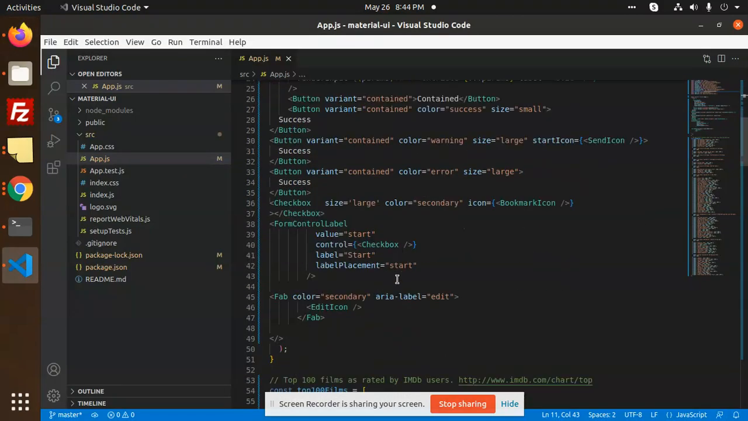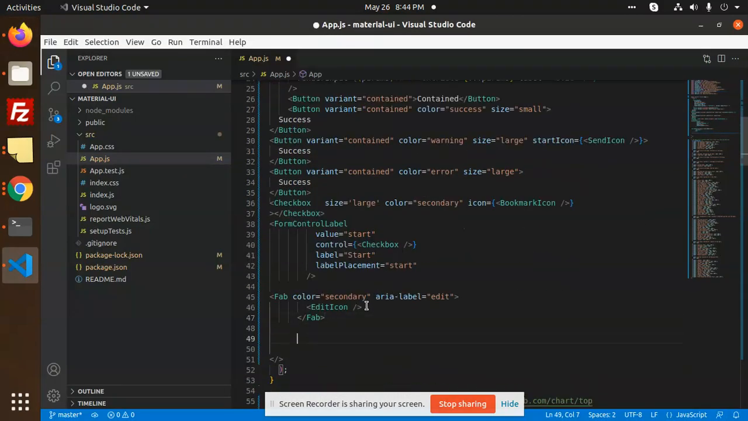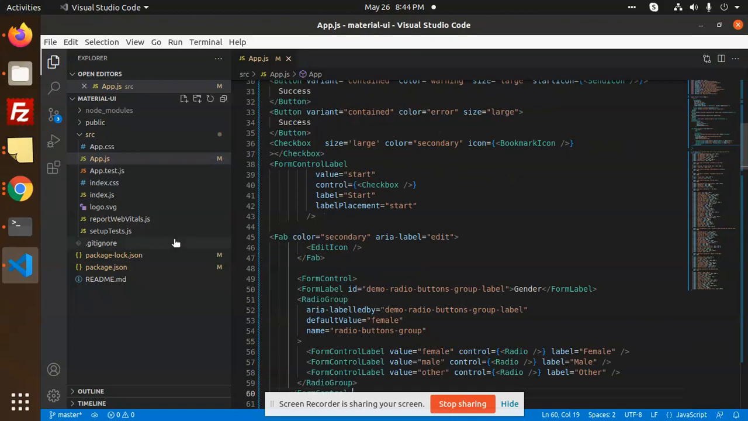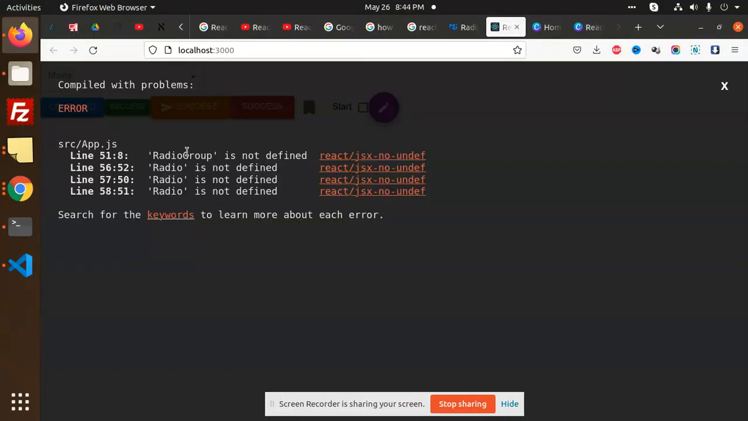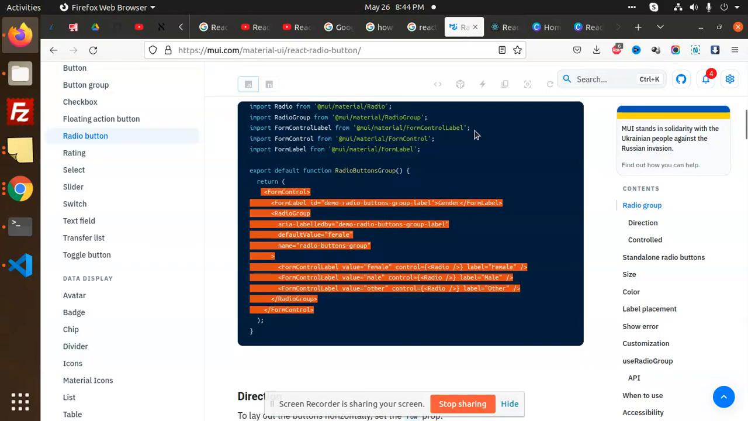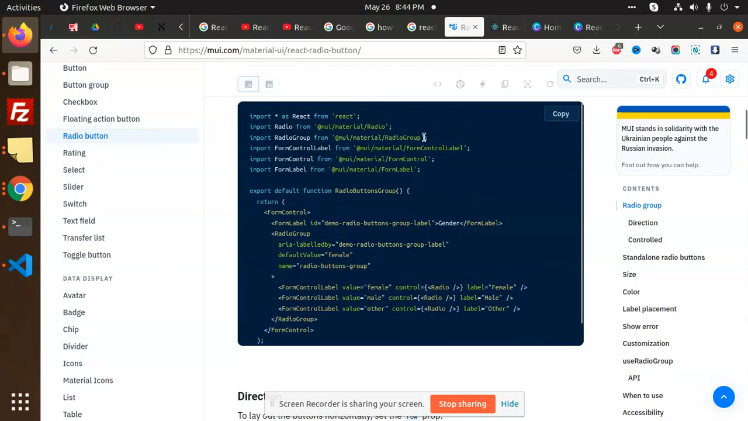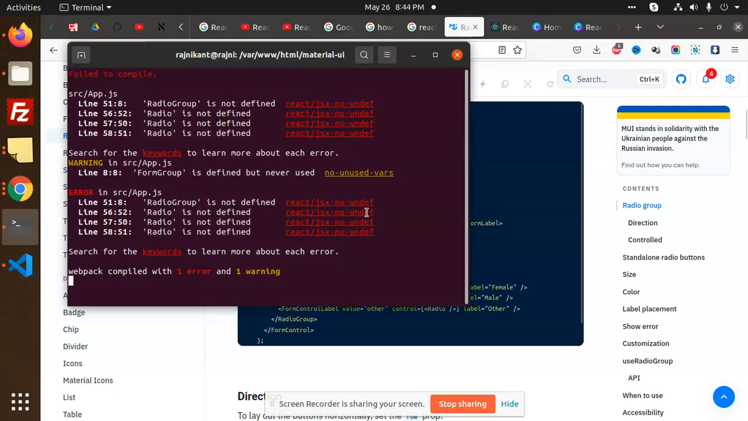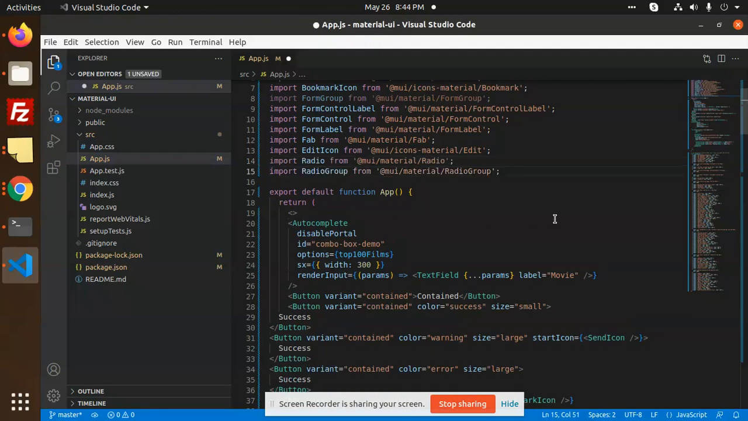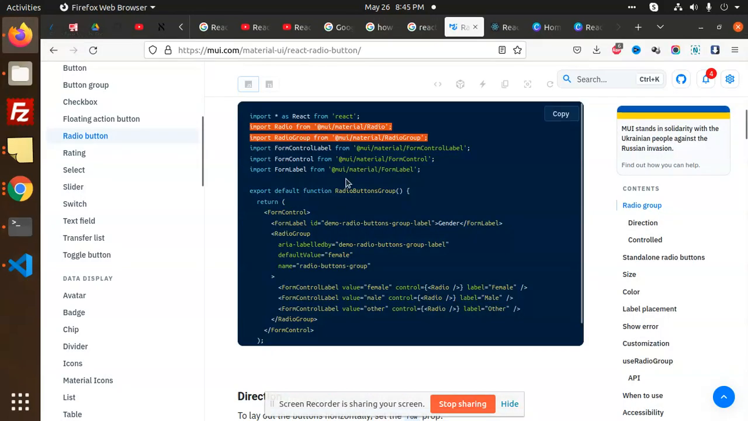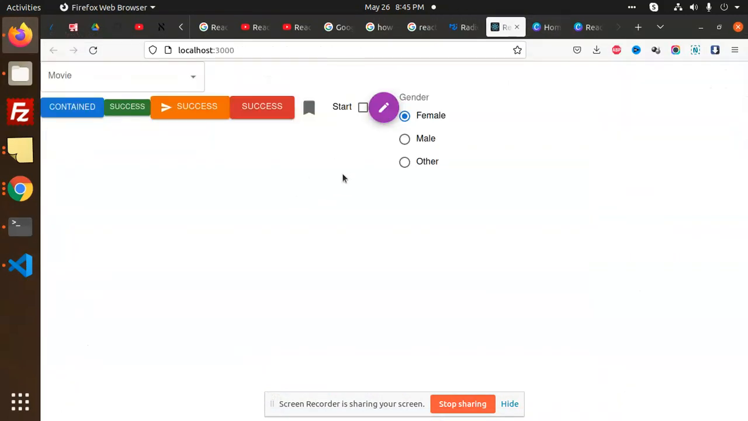and add it here. So you can see that it's now visible. Radio group, radio is not defined, so definitely we need to add the radio group and the radio. You need to add the radio buttons. So let's add this. Okay, so this is added. Let's see. So you can see that radio buttons are added successfully.